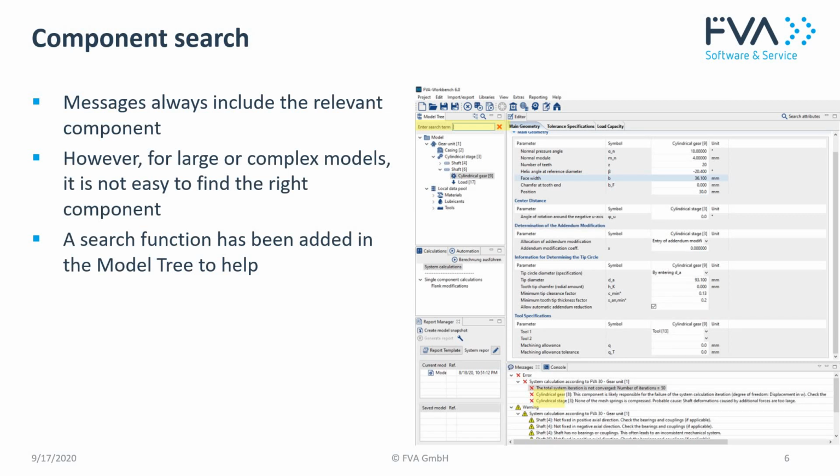We've also added a component search feature. So messages always include the relevant component, both the name and the ID. However, for large or complex models, it's not easy to find the right component, and therefore we've added a search feature in the model tree to help. So as you can see at the top here, there's a new magnifying glass. You click on that, and the search field will come down, and then you can specify what you're looking for, and that will help you to locate it in the model tree.